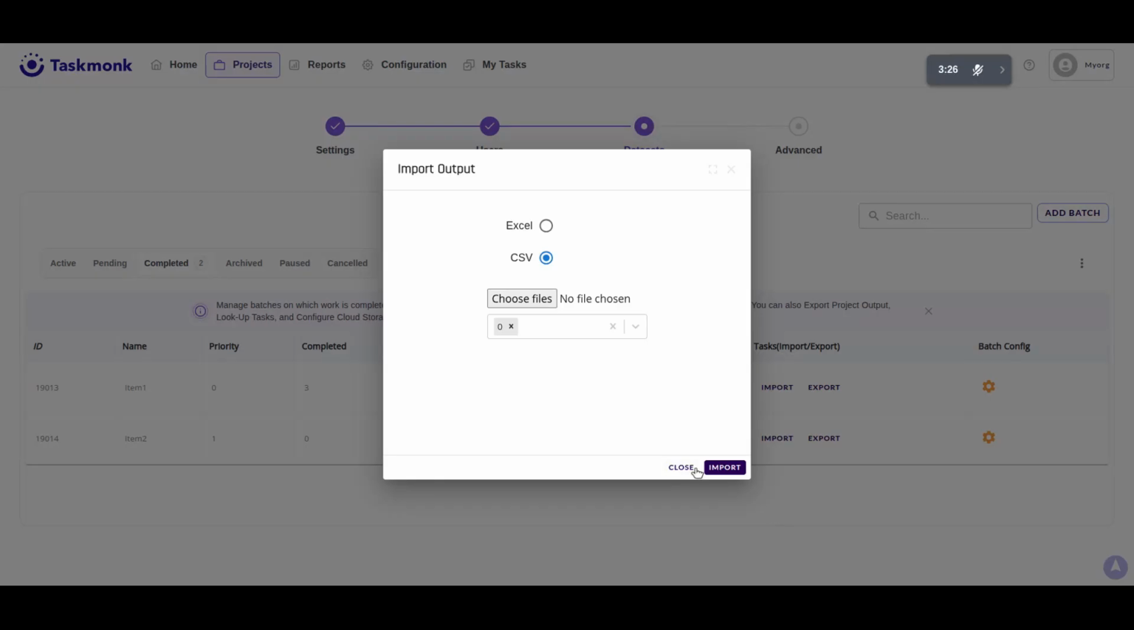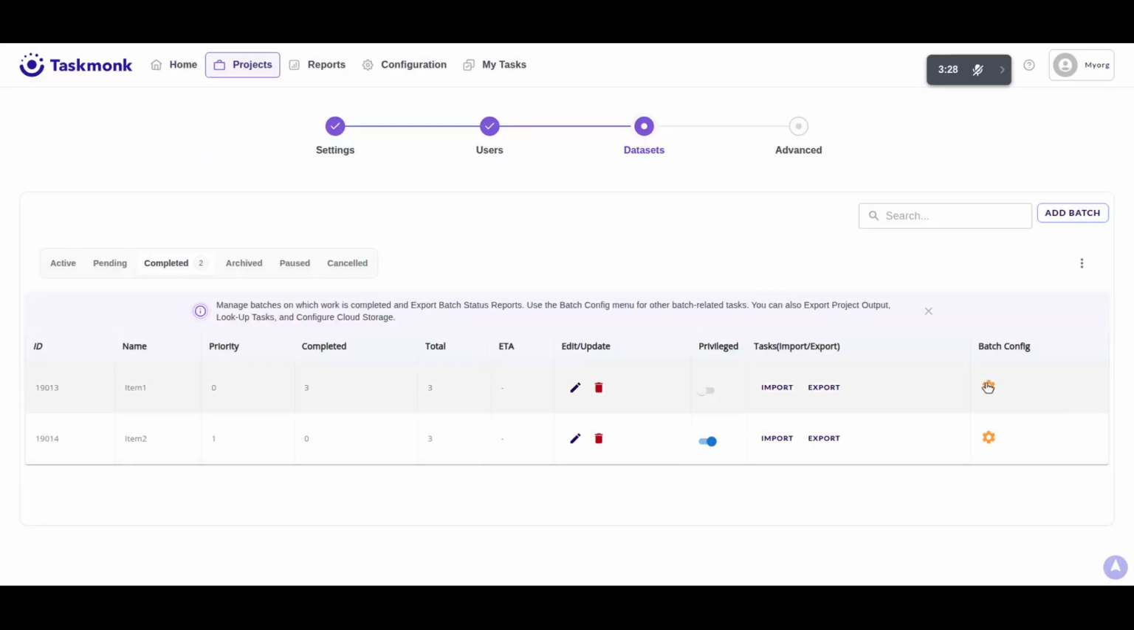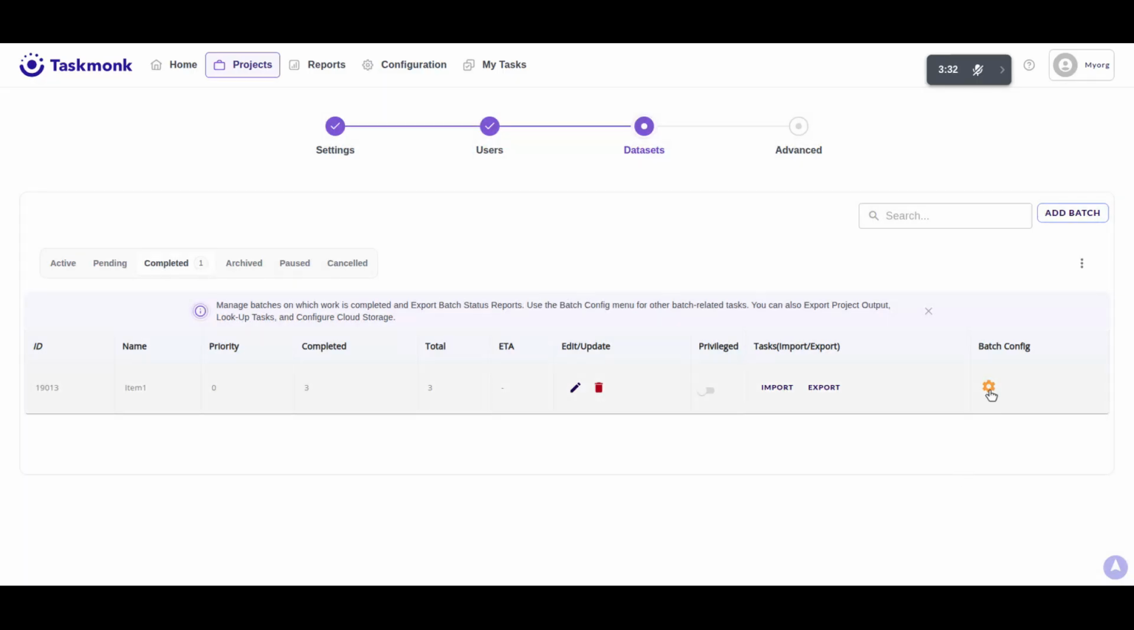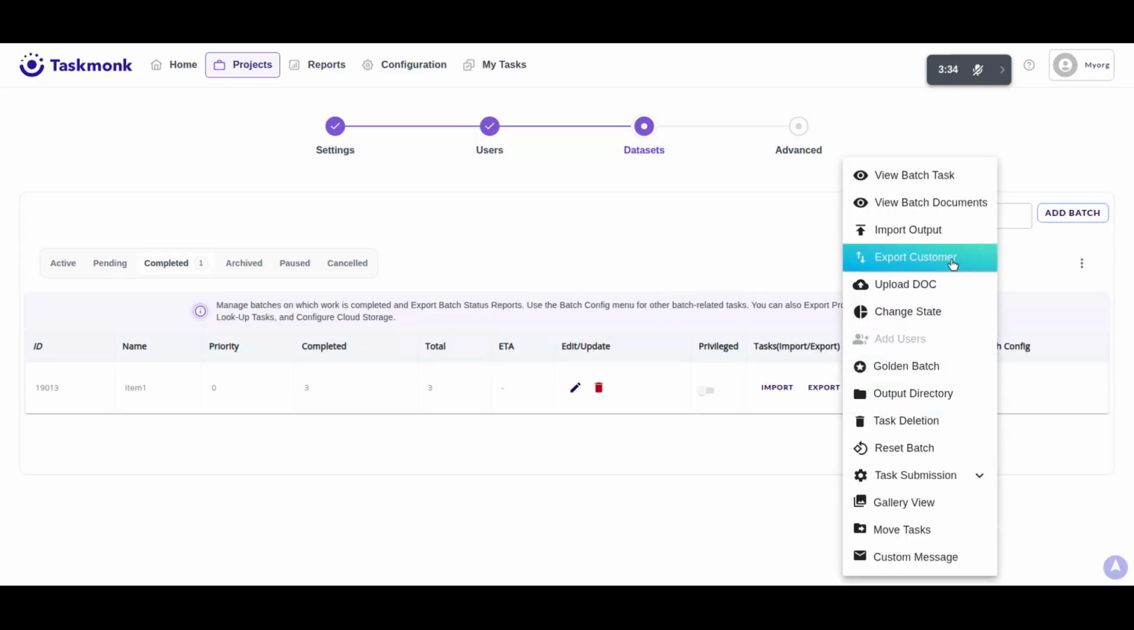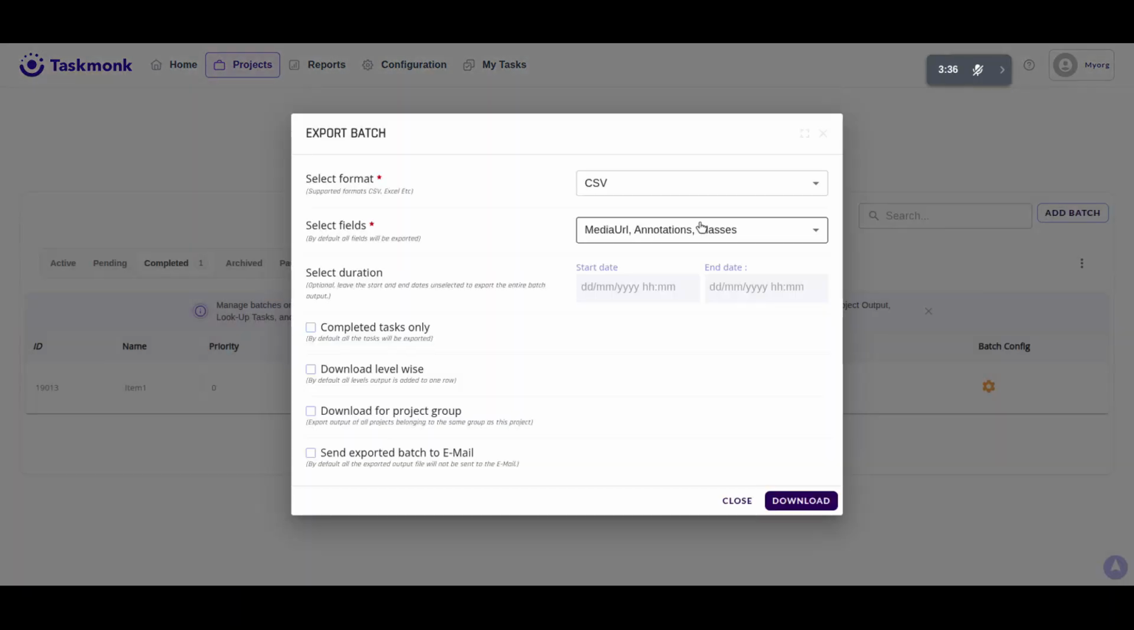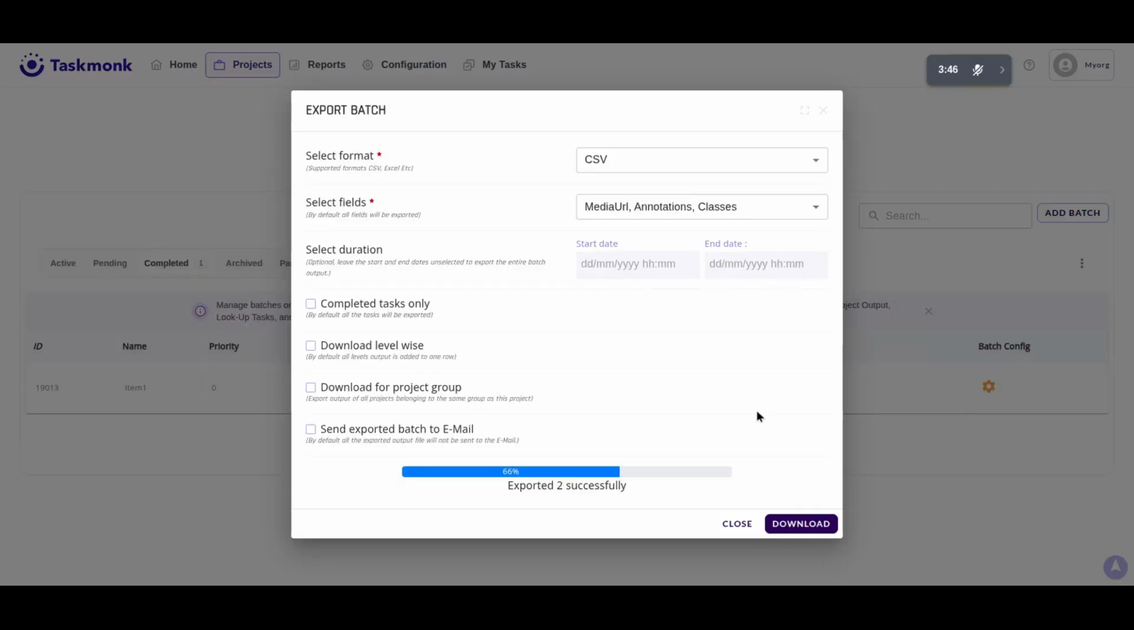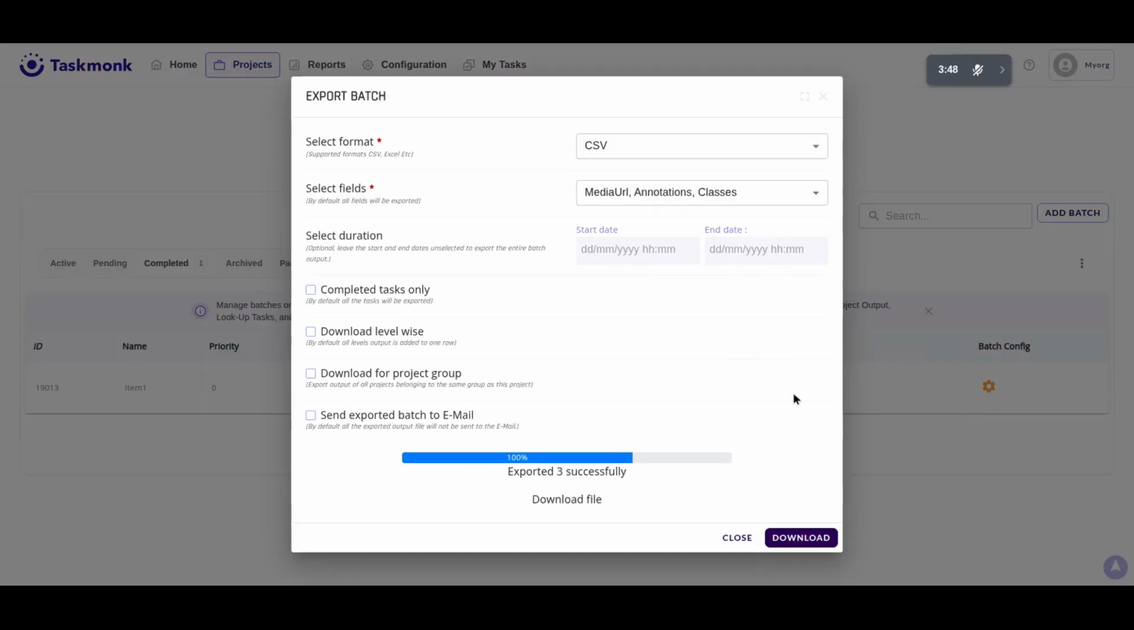Now let's look at the other options available in the Batch Config section. The Export Customer option allows you to download batch output using a variety of filter options, such as format, date, and others. Apply the required filters and click Download. Once the export is complete, the exported data will be available along with a download link.